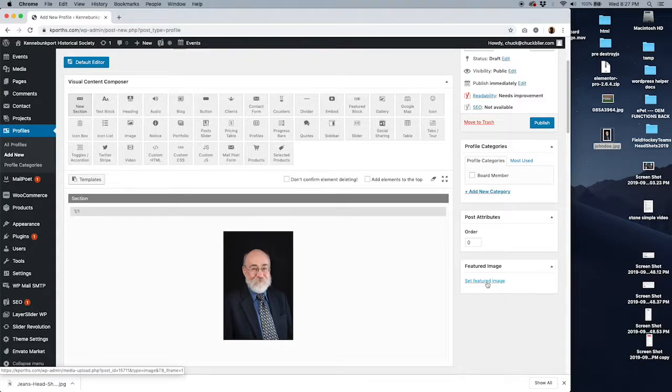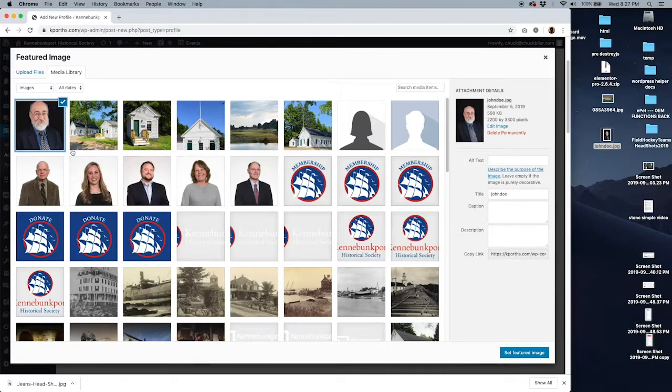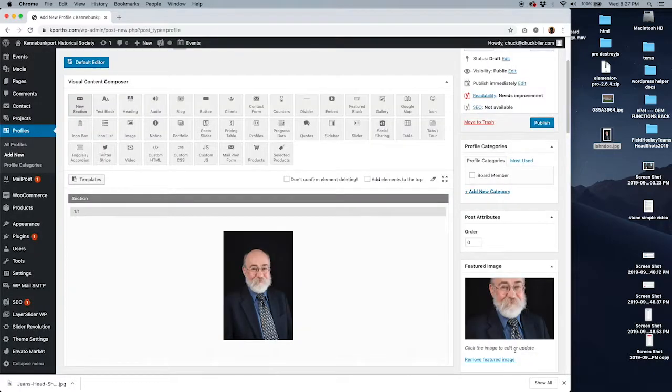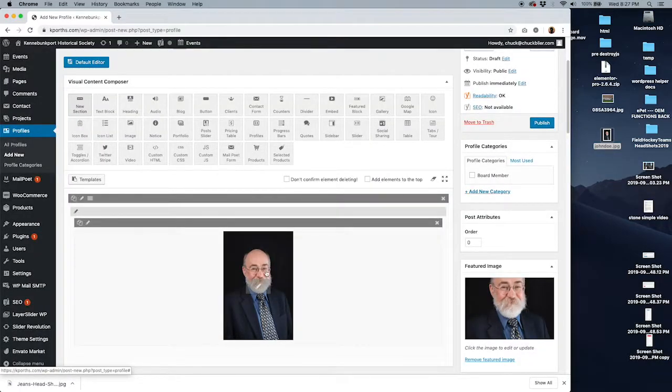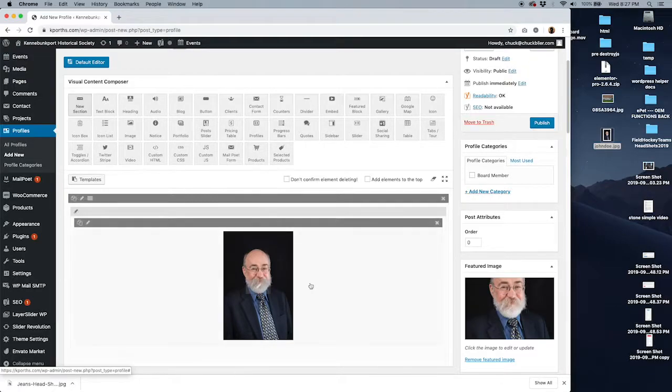And it's as simple as just repeating those steps. You click on Set Featured Image, your media page will load, and you just reselect that image so you see the check mark, and then you hit Set Featured Image, and you're going to see the image appear in two places. This is the one that appears on the page. This is the one that appears if you use a link to this person's profile anywhere within the site, and it's important that you have both.